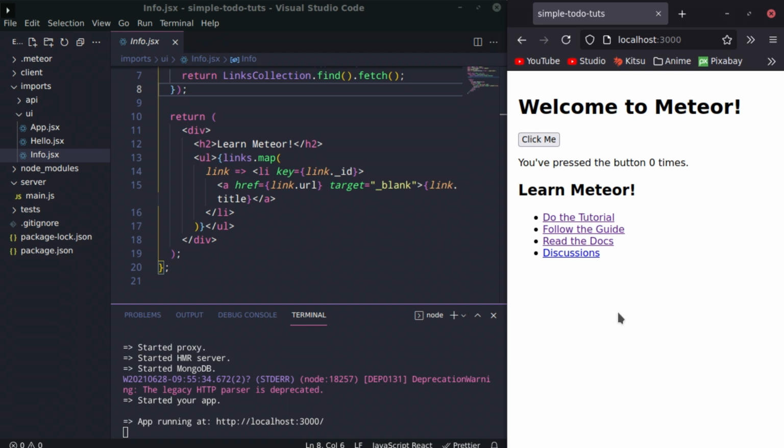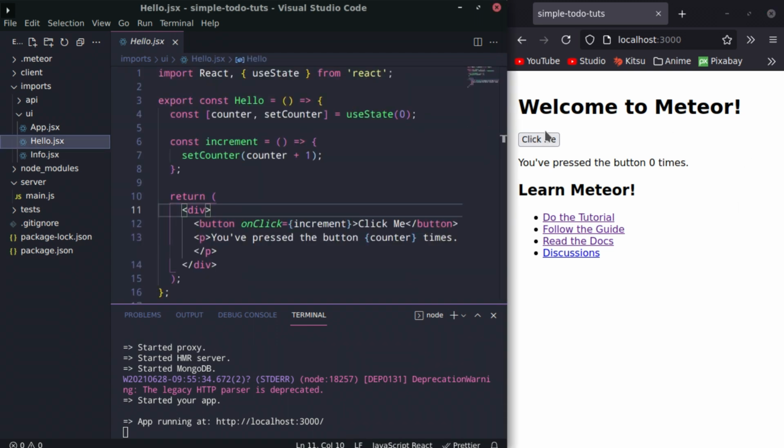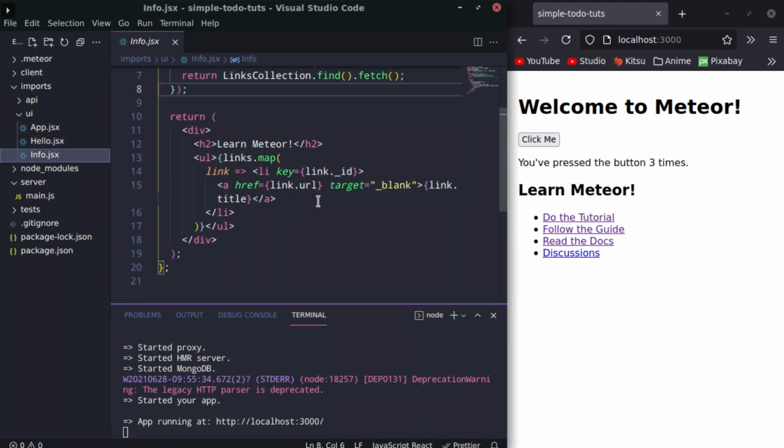Then here we go. So here's the button that was inside of hello.jsx. If I say click me, then this will increase. Basic React application. Instead of info.jsx, we printed out all of the links. So here we go.